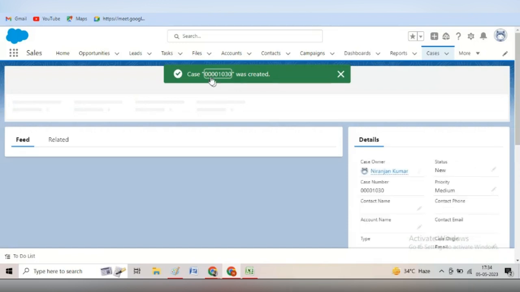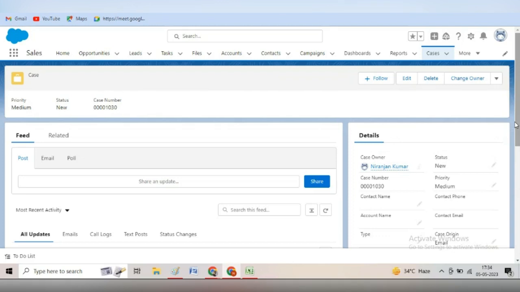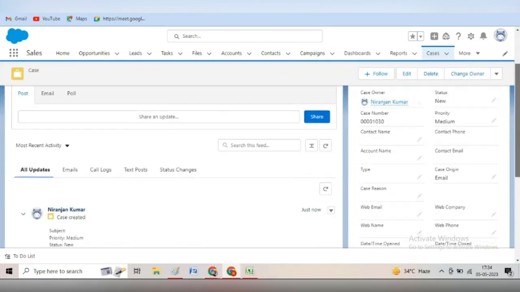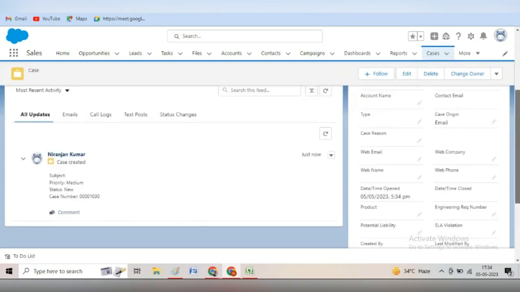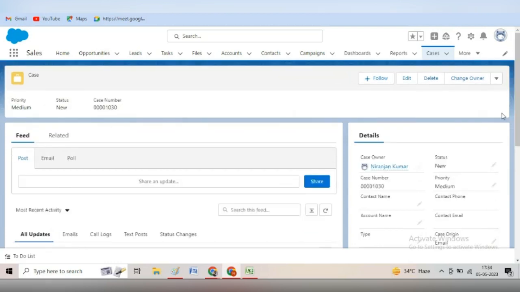So the 4 times 0 1030 case is created. Yes, so we have created one case, and now we will check, but as the time foundation is 48 hours, right? So it will take 48 hours to escalate. We can't wait for 48 hours. So let's see the other option to check it.